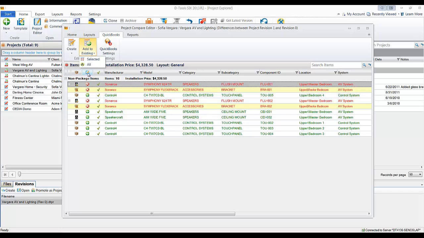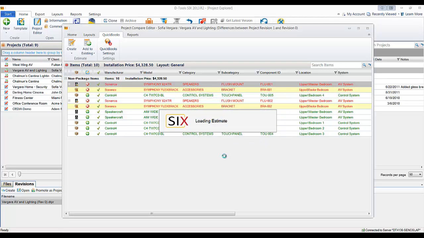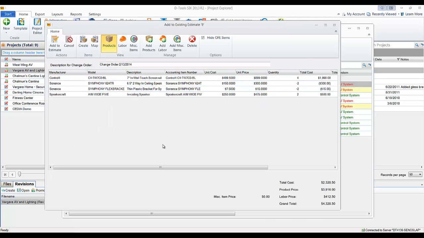So I'm going to say add to existing, all items, and enter estimate number. If you don't see the estimate number in this list, it's only going to list the ones for this job, which would make sense. You can manually type in one here too, but it is estimate 9. That's the one I just showed you over in QuickBooks. So I want to go ahead and export to estimate 9.